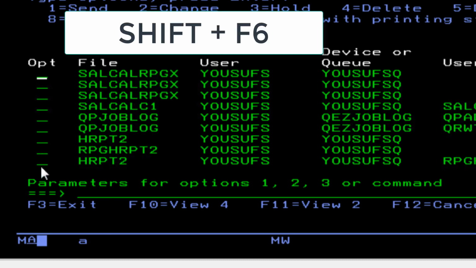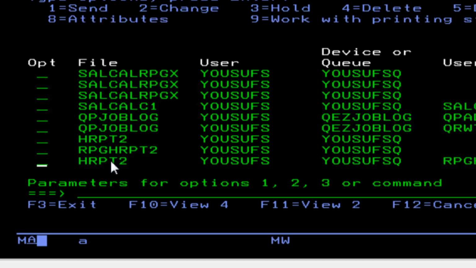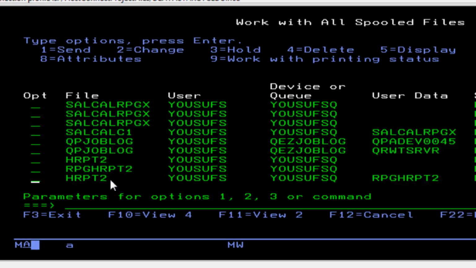Now notice the very last line. What does it say is in file? The name of the report. What does it say is in user data? The name of the RPG program that ran the report. Okay, so those are the two distinctions to keep in mind. We are opening the report, not the program. The program only ran the report, and who was the author? Yusuf S. Which queue was this added to? Yusuf Q. That was the queue it is added to. It is ready to be viewed.